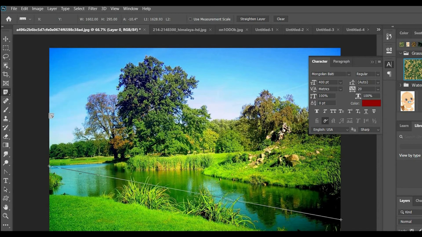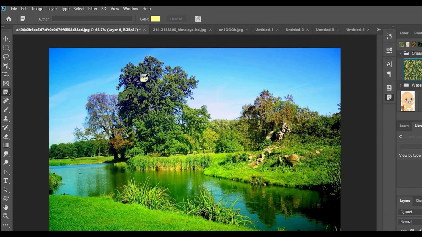Then the next one is note. See, when I click, the note toolbox appears. So here I can type something like big tree.